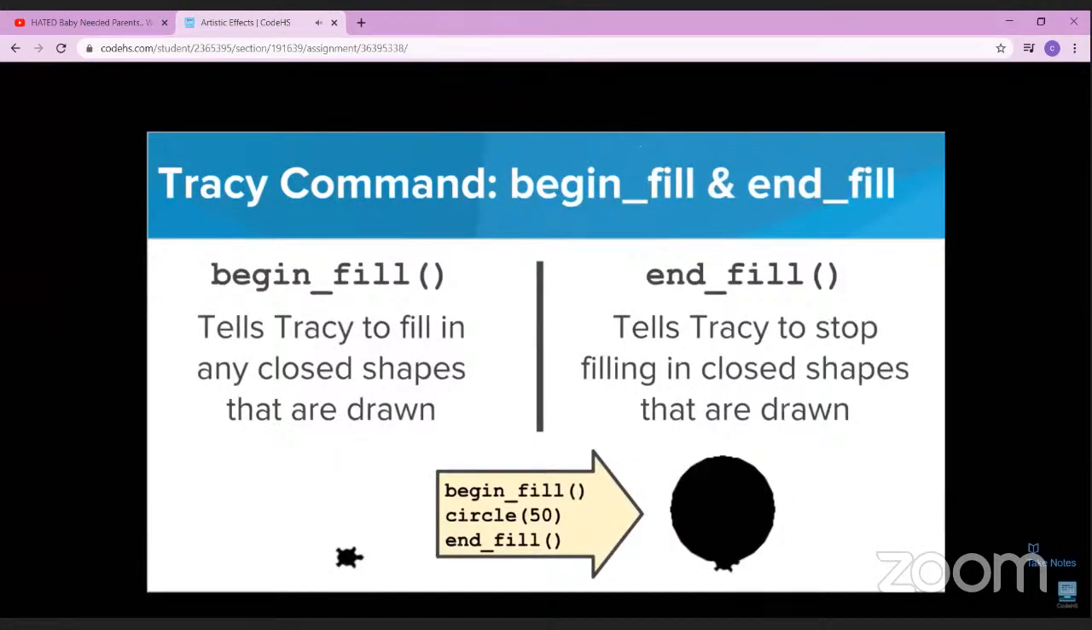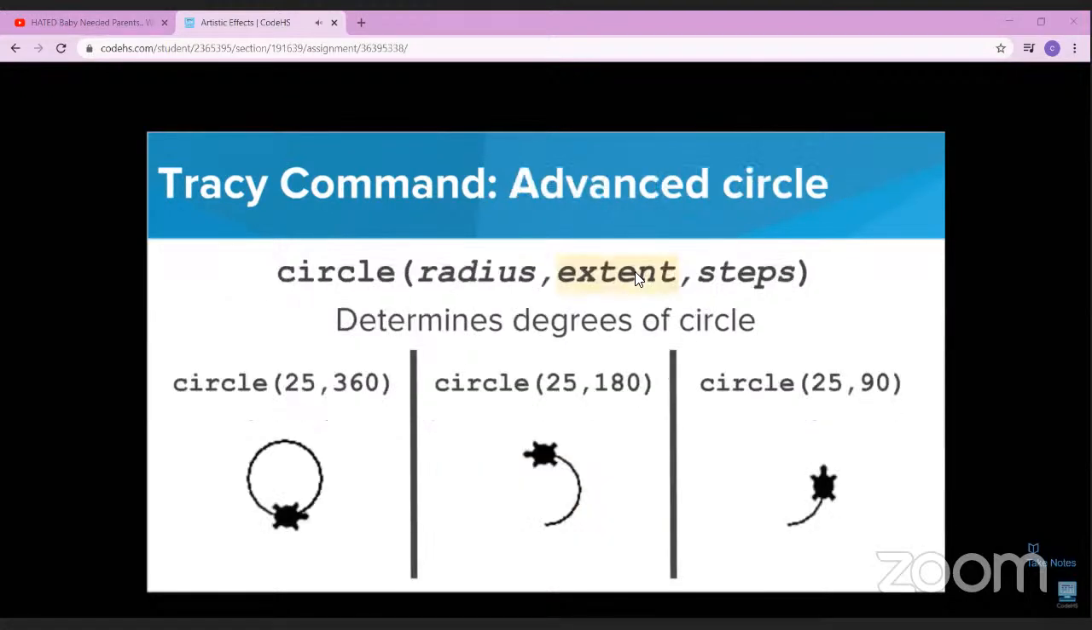If we want to draw a shape and fill it in, we can use the begin fill and end fill commands. We call the begin fill command before drawing our shape, which is a circle in this example but could also be any closed shape. And when Tracy's trail crosses over itself, the shape inside will be filled in with whatever color was chosen. Use the end fill command to stop Tracy from filling in shapes.